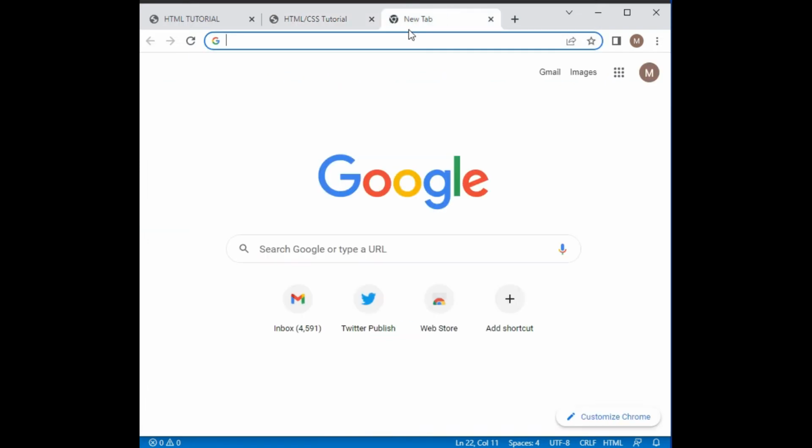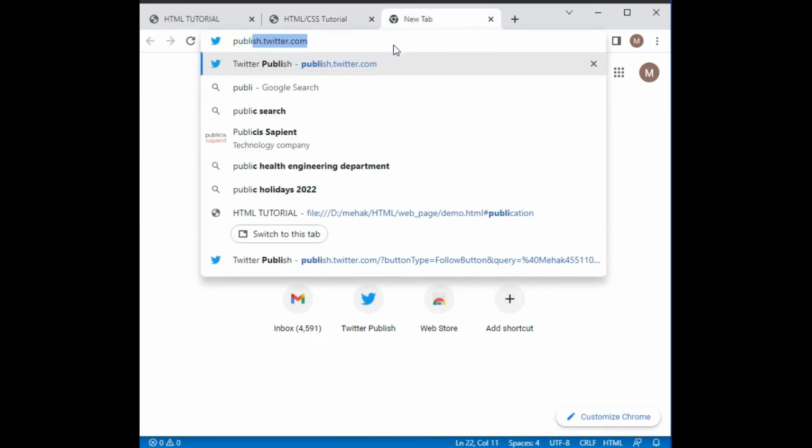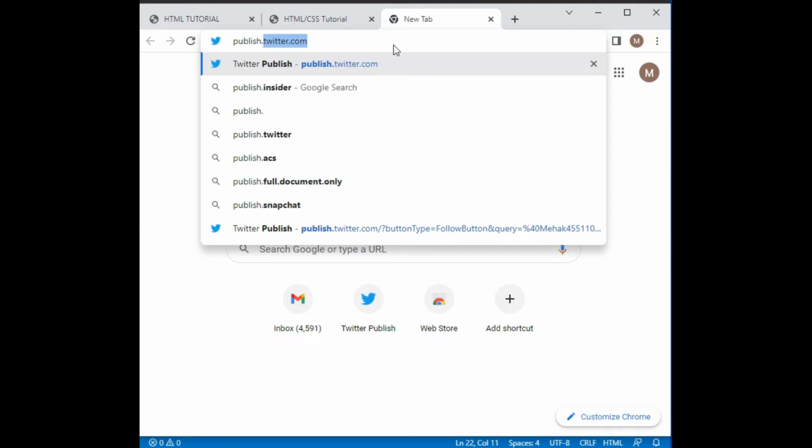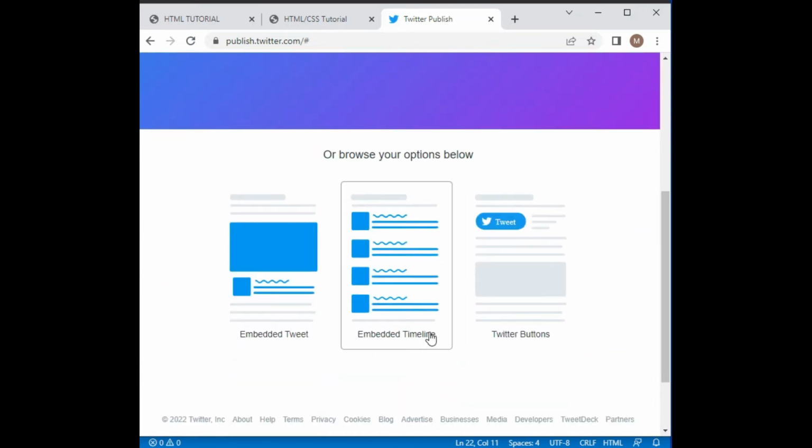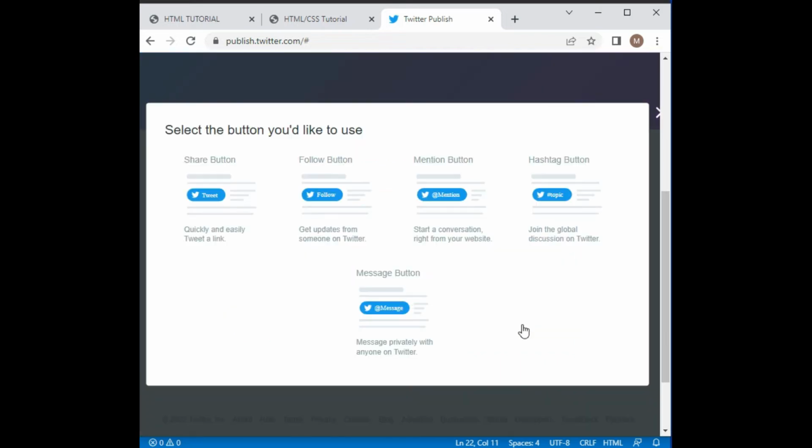So let's just type on a browser publish.twitter.com. We are just going to copy the code, right? Now see, when you enter publish.twitter.com, it has redirected us to this particular page. Inside this page, now they have given us the different options. You want to embed Twitter to your timeline, to your tweet, or we want to have a Twitter button. So right now we want to have a Twitter button, so we'll click on that.